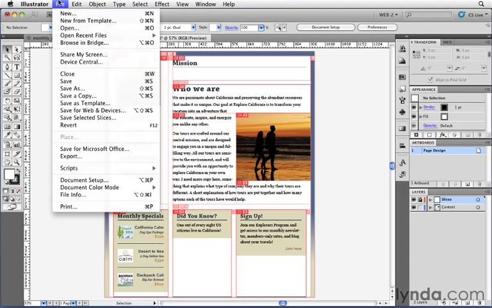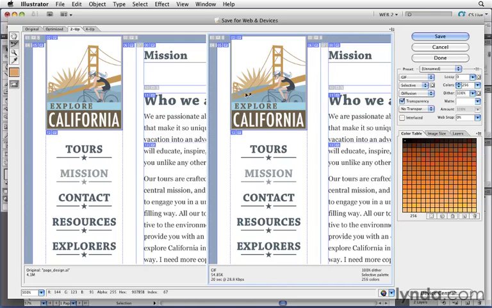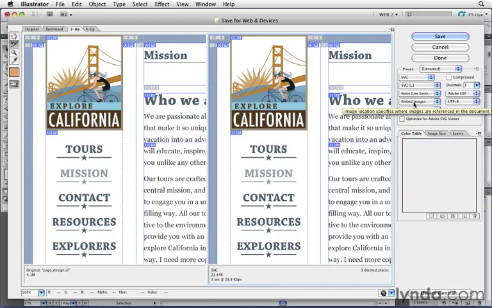I'm going to go to the File menu and I'll choose Save for Web and Devices. I'll use my Slice Select tool to select the Explore California logo, just this one slice right over here, and from the pop-up menu here, I can choose the SVG file format. Now here I also have several settings that are specific to working with SVG. There are different versions of SVG that are being used.